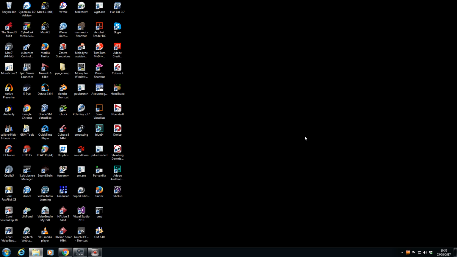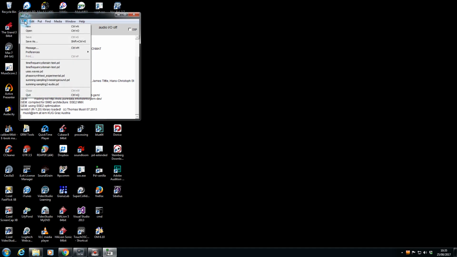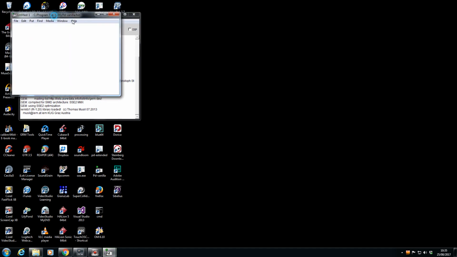Hello, so this is a very basic introduction to Pure Data. You'll find on your desktop or in the start menu an icon for PD Vanilla. You may also see PD Extended, but for now let's use PD Vanilla. Double click on PD Vanilla. It launches and go File New.